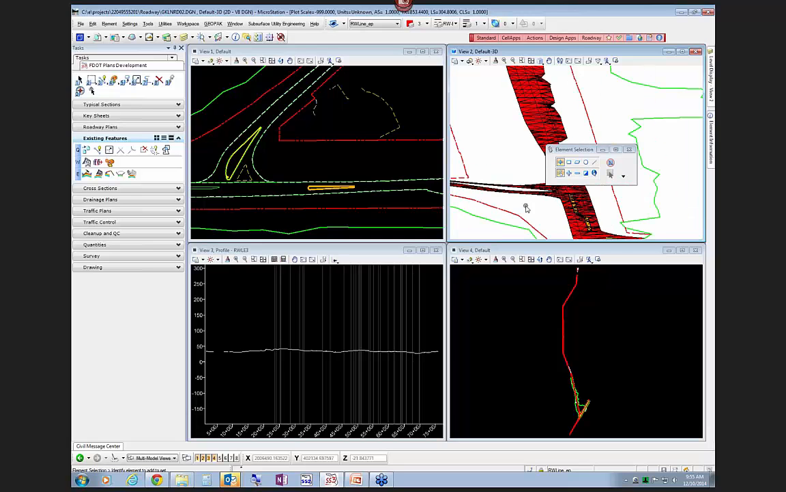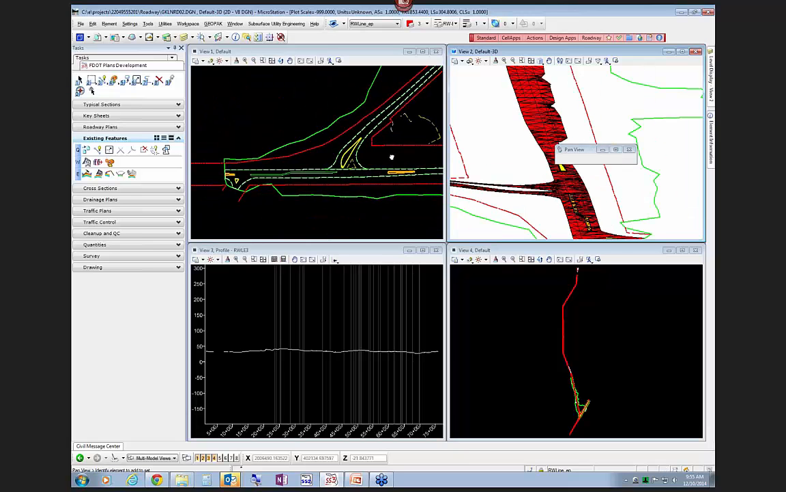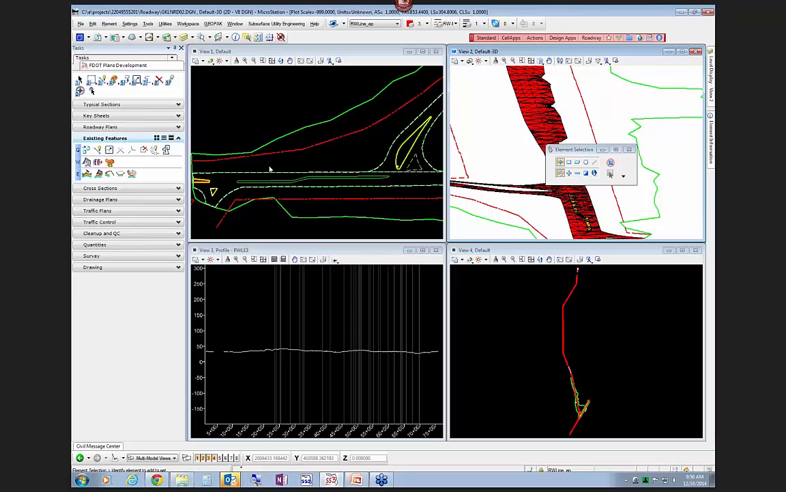So let's talk about utility lines. Now I could do the same thing. I could go ahead and reference in the utility file, and then copy the lines into this file, the 2D lines, and then set the feature to them. Or in this case, I'm just going to draw one.